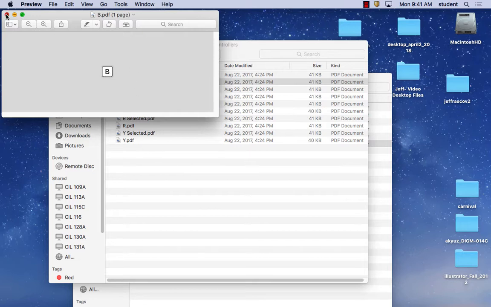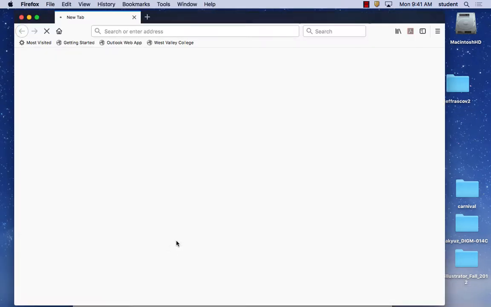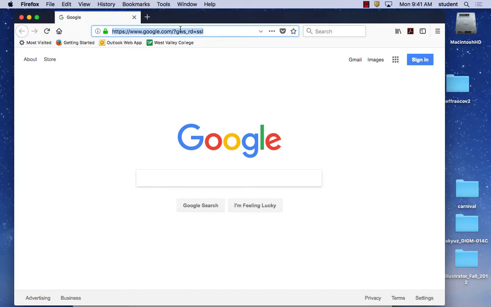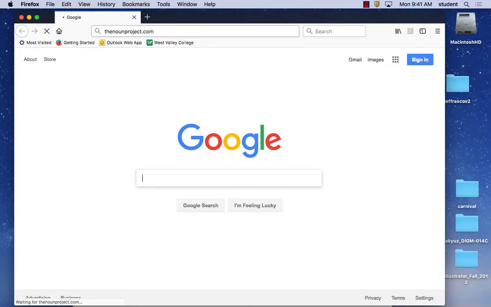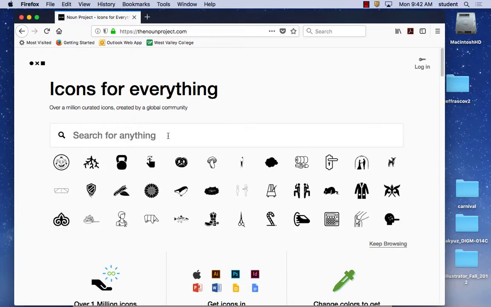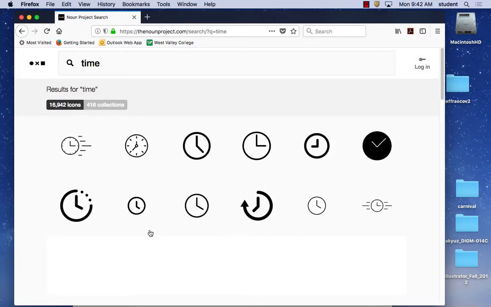So one way you could make your own, of course, is like we always do. We can steal from the Noun Project if you want. Let's steal one. The Noun Project.com, and we can steal one from there as well. So let's say we're making a tabbed app on time. I guess we could do time like that. And so you can go, and they have a clock.